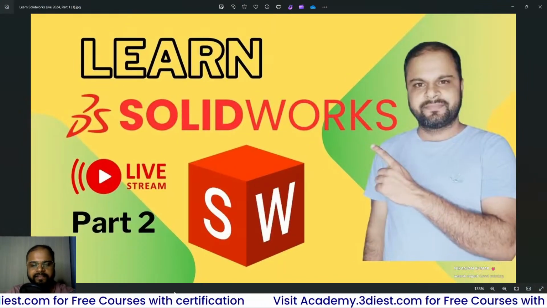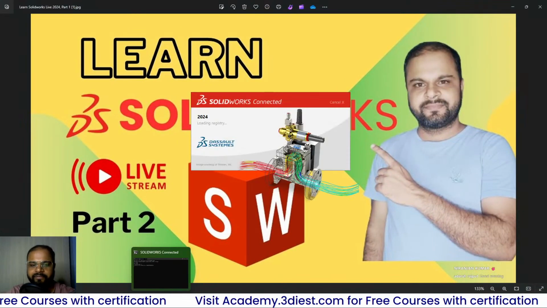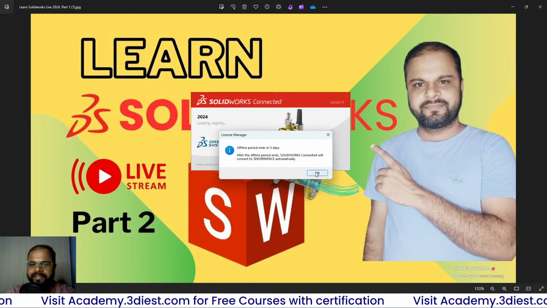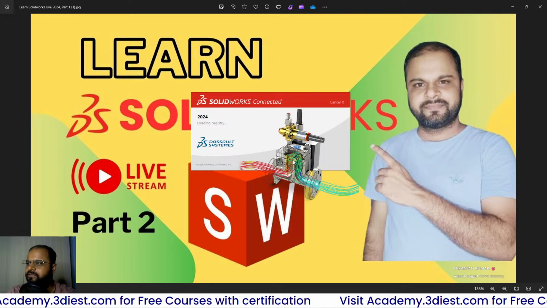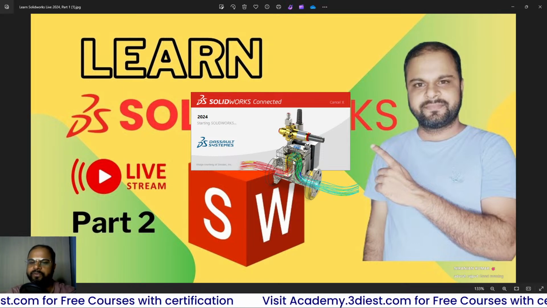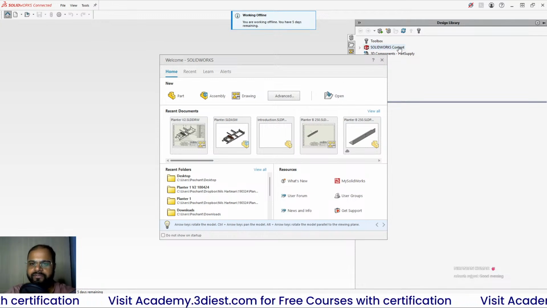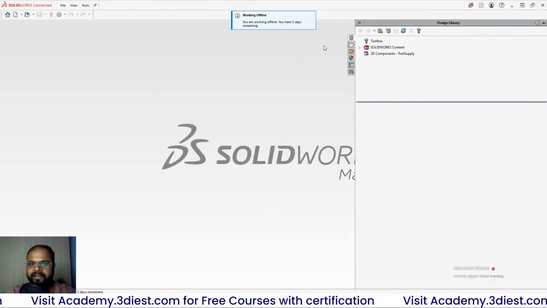Right. I had just launched it again, and it will take a few seconds. You can see it's getting ready. So don't worry, these things happen most of the time because SolidWorks is not a very simple tool. It's a tool designed for industrial application. So here you can see again it got started.